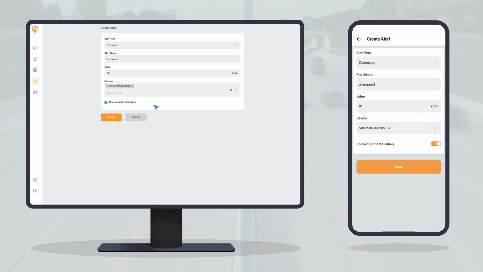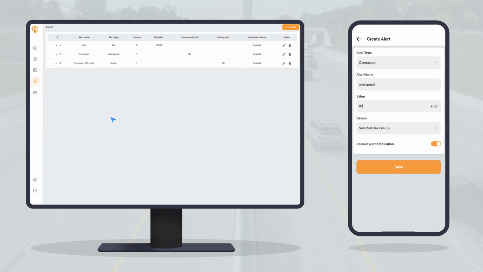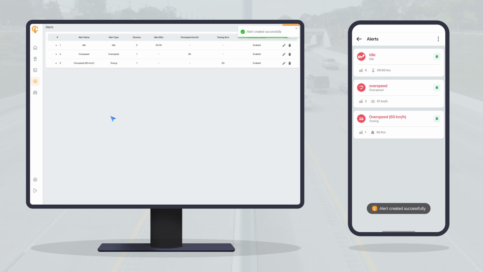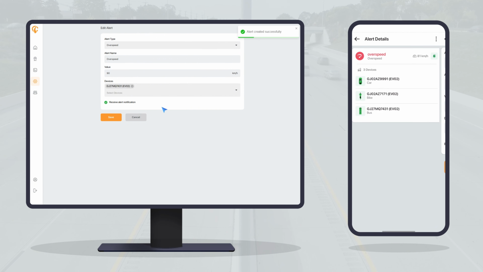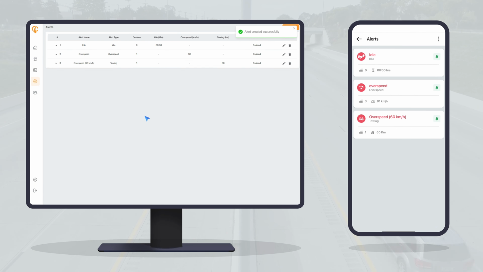You can also enable the Receive Alert Notification option to receive real-time alerts whenever the selected event occurs. Once all the settings are configured, click Create to activate the alert. You can also edit existing alerts anytime to update alert values or modify the vehicles associated with the alert.